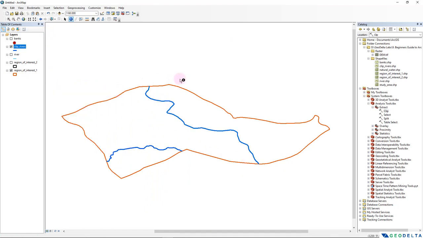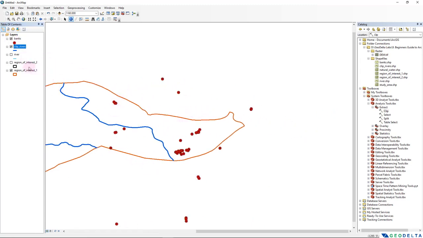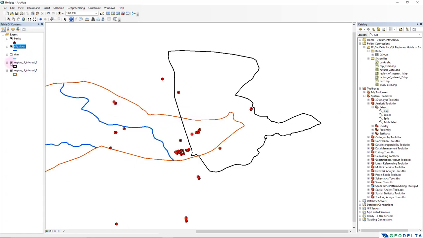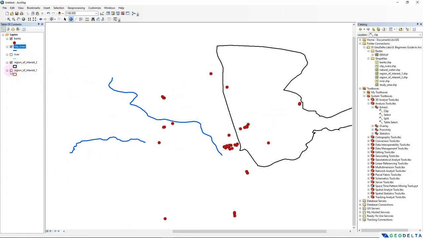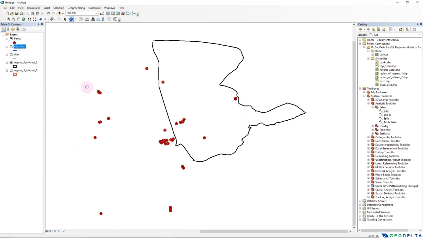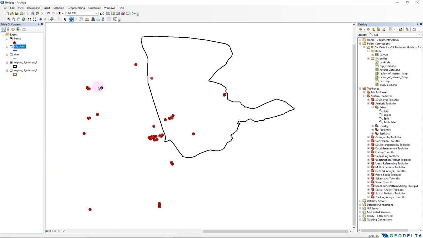Now let's say you wanted to use this clip tool to identify all the banks which fall within the region of interest 2. What you can do is simply turn off all the other unrequired layers. Just keep in mind that it's actually not a must to turn them off. It's just for your own visualizing purposes. It makes no difference having them turned on or off for this particular geoprocessing task.